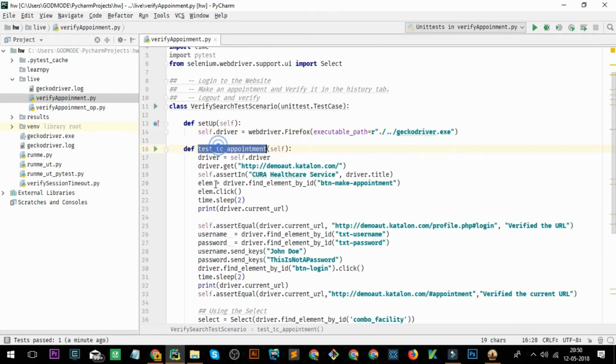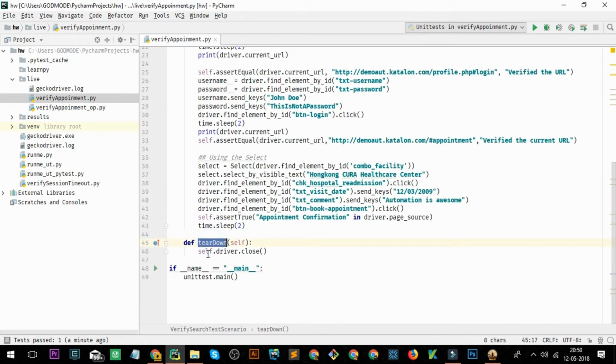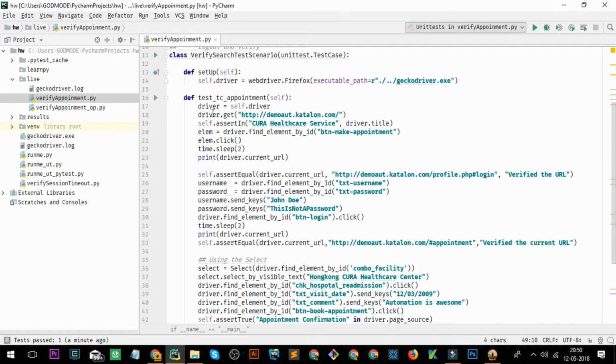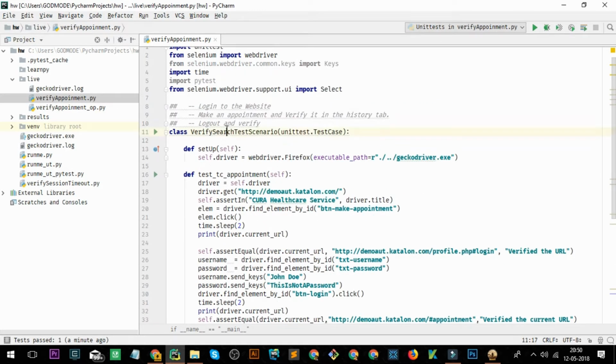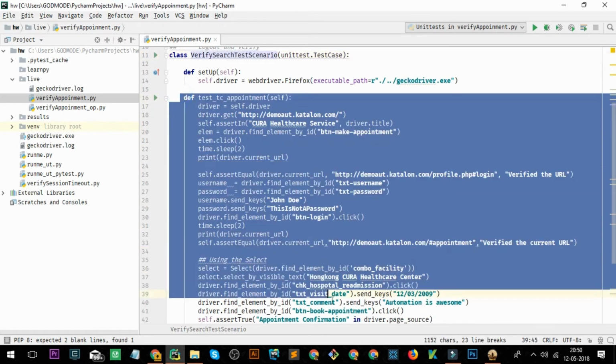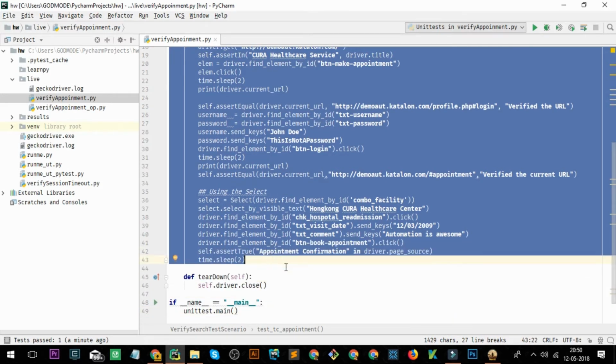So this is our test case, and this is the tear down method. Basically what we are doing is just closing the driver instance whenever we are done with our test cases. And here we are calling unittest.main. Basically we are calling this function, this class object, and it's going to run this test case.